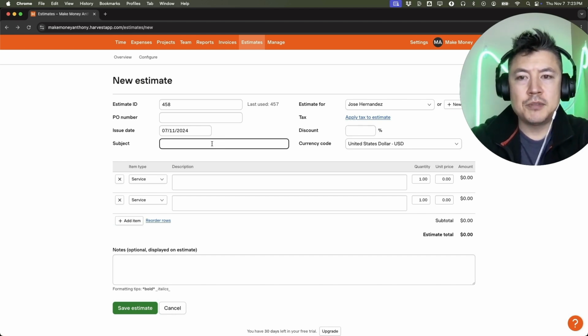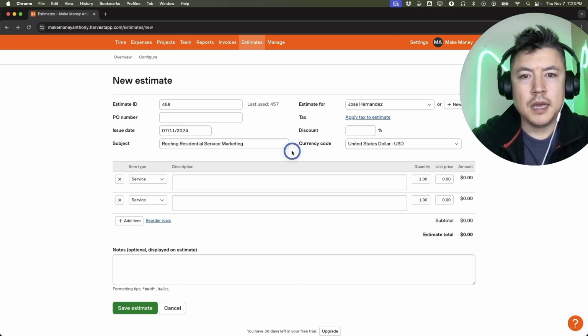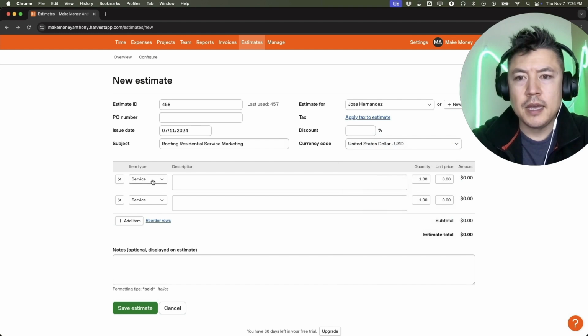Here you can go ahead and add a subject. So let's say roofing, residential, service, marketing. Okay. And currency. So I usually work in US dollars. If you work in a different currency, you can go ahead and add that here. And then here we can go ahead and add our estimate. So are you selling a service or a product? For me, I'm going to be doing a service.